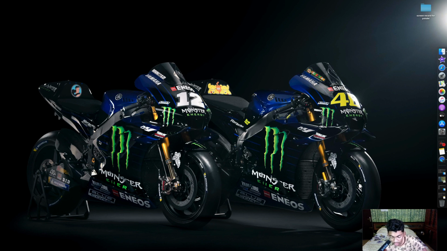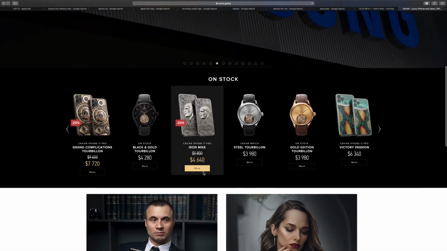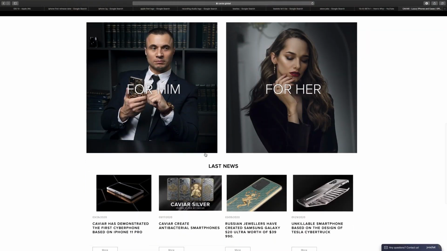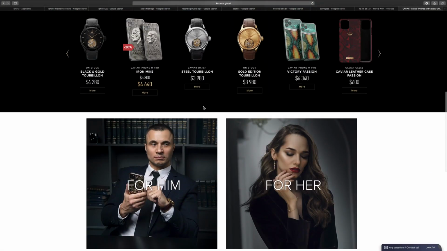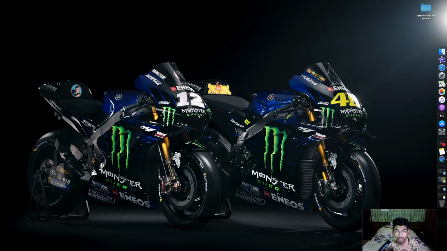So if you need some cases like this, and if you have the money to spend, and if you want to show you are the biggest Apple fan in the world, just go to Caviar Phones. This is by Caviar. I'll put the link in the description below. There are a lot of great things here for the iPhone 11. They have cases for the iPhone 11 Pro, 11 Pro Max, and the SE, all the phones.